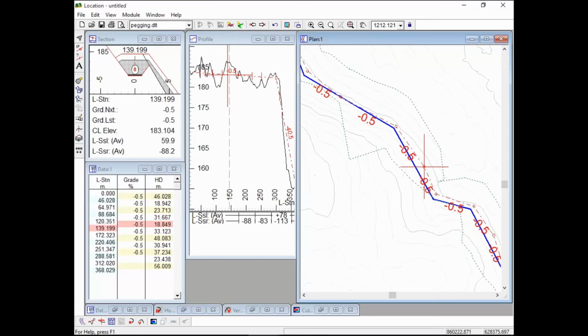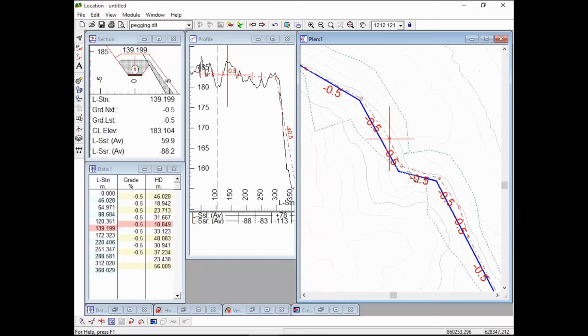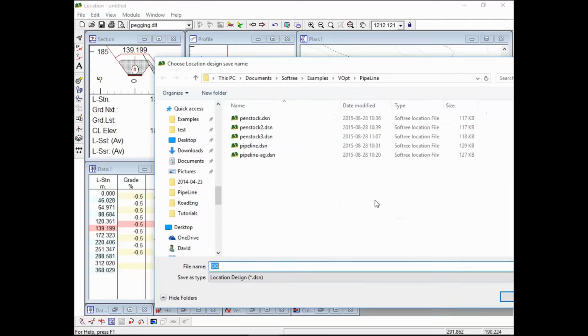Okay, now I've got a horizontal alignment that I'm pretty happy with. Let's see what the optimizer can do with that. Okay, I'm just going to save this so that I can come back to it later.